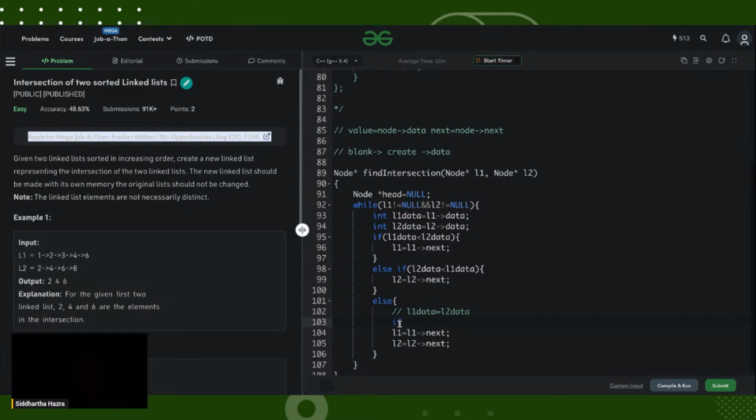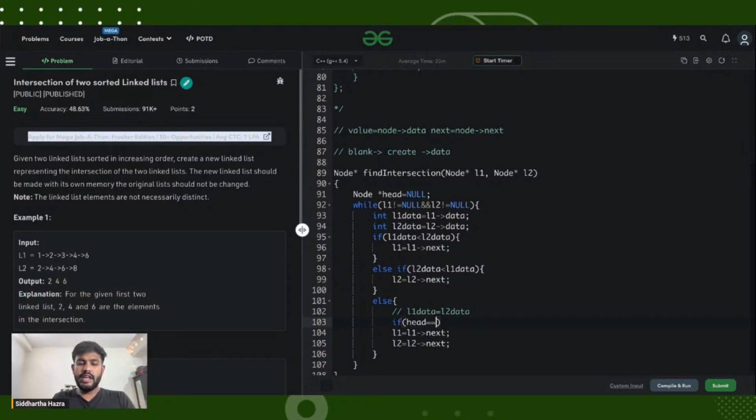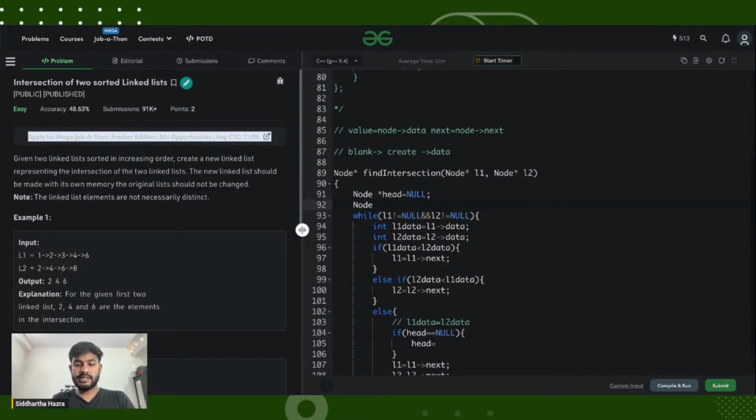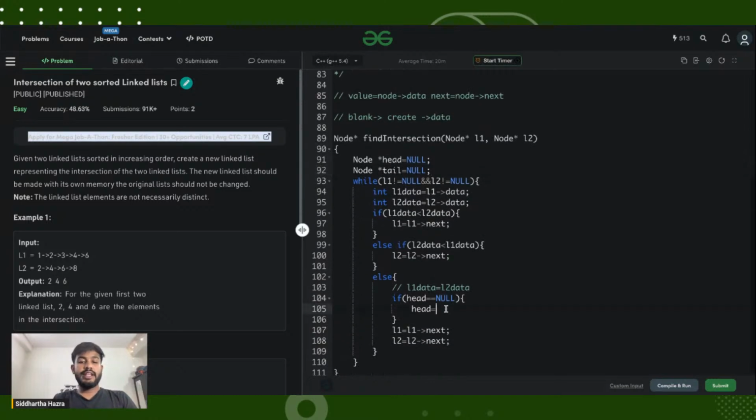So I would say if head is equal to null, then I would just take a tail also, node star tail is equal to null. So I would move forward the tail and head would remain at the same position. तail को ही आगे बढ़ाएंगे, head would remain. So if the head has not been initialized, मैं अगर exist नहीं करता, so I would say head and tail is equal to नया node बनाओ. Make a new node.